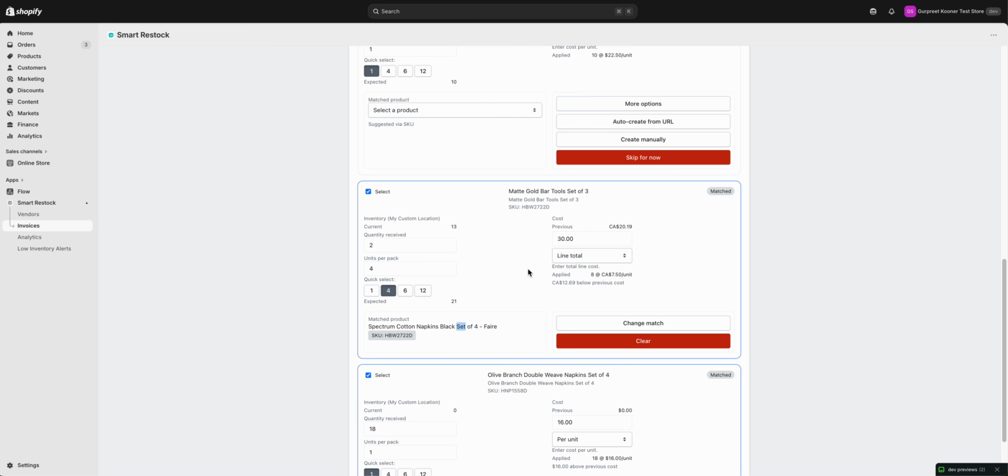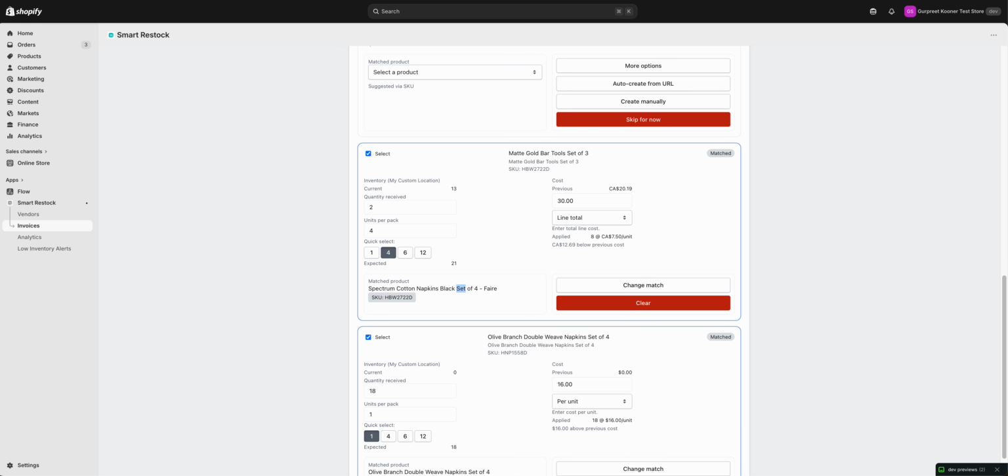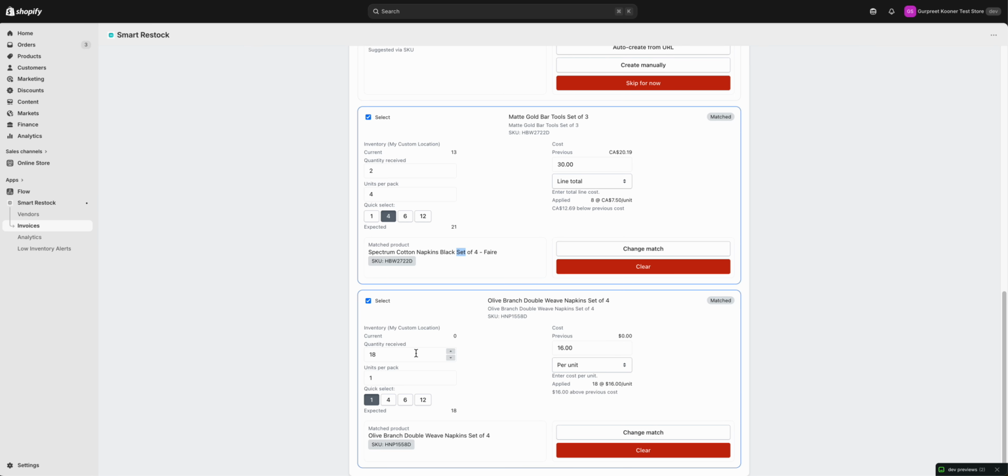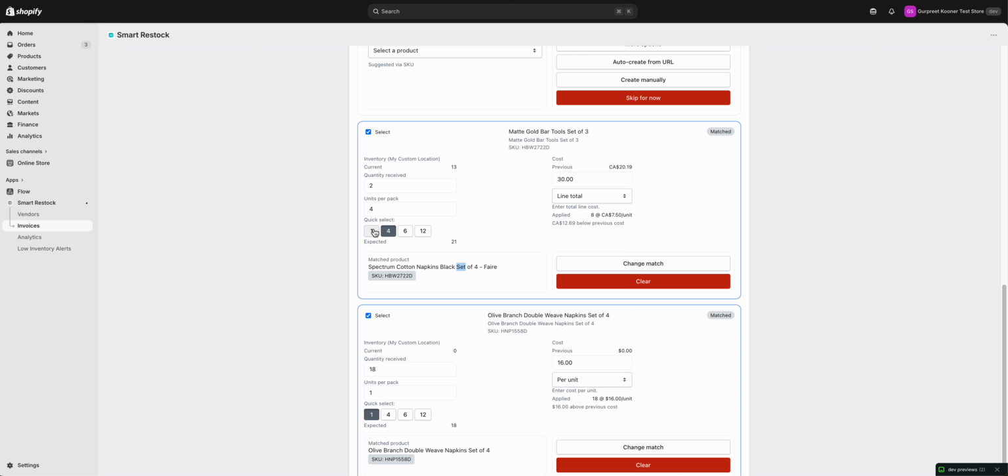And that's a cool option that we do have for the quick select. Otherwise, if you don't see it on the quick select, we could just enter that number in here and it will do essentially the same thing.